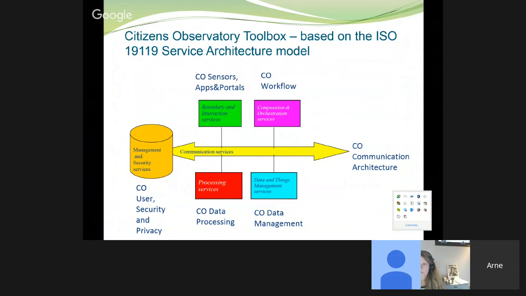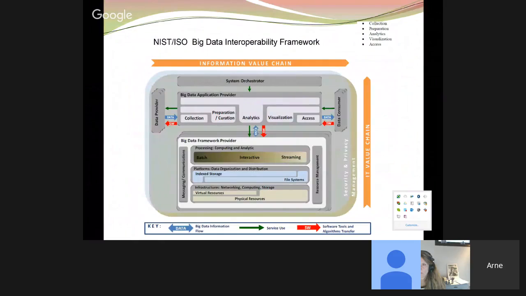There is a similar activity in the current popular buzzword area, I guess, on big data. Here is the ongoing work with ISO and the US National Institute of Standards for a big data interoperability framework. And what's interesting is that we can recognize the same kind of information value chain model here: data collection, observations in our case, preparation and curation, analytics, visualization, and access. So it's the same life cycle philosophy as we have from INSPIRE and from the ISO work.